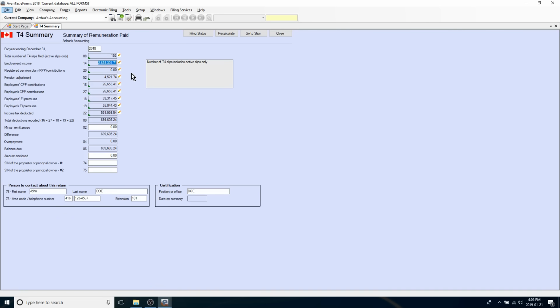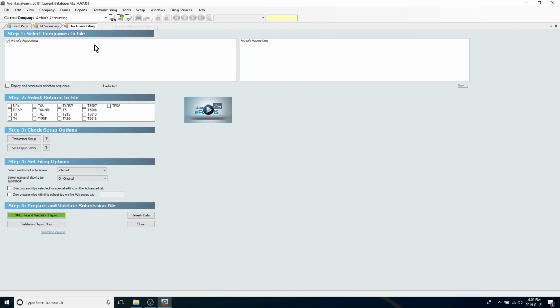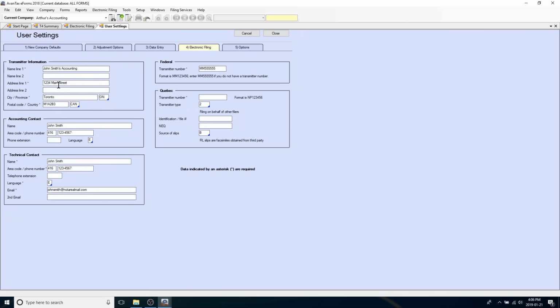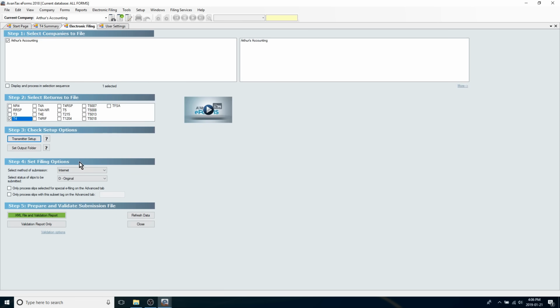To start the electronic filing process, we go up into Electronic Filing, Canada Revenue Agency. In Step 1, we select the company to file for, so Arthur's Accounting. In Step 2, we select the Return to File, so T4s. In Step 3, we fill out the transmitter setup. This information identifies you to the Canada Revenue Agency. In Step 4, we select the method of submission, the Internet, and the status of these slips, which is Originals. eForms can also do amended and cancelled slips at a later date.